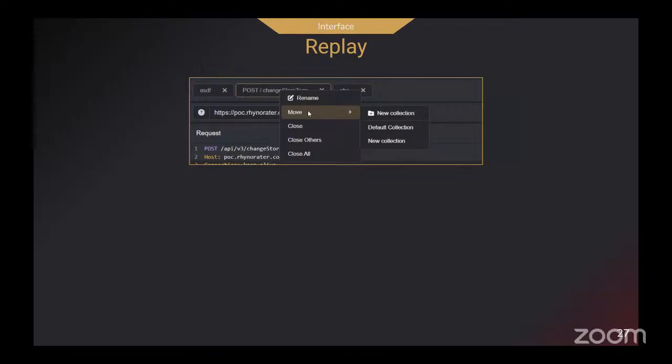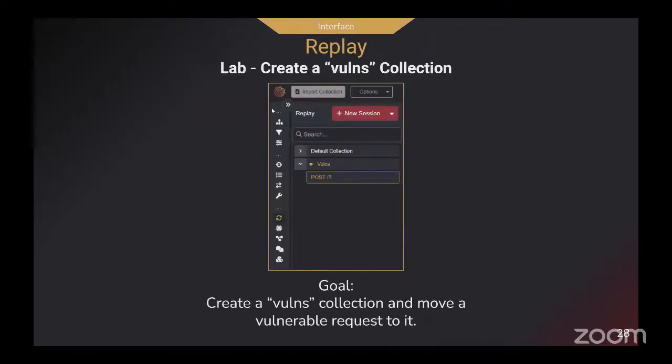I often create a collection. Actually, we're going to do a lab. So let's just go ahead and get familiar with this. Create another collection called vulns, okay? And then send that user ID equals 2 request to that vulns collection, right?